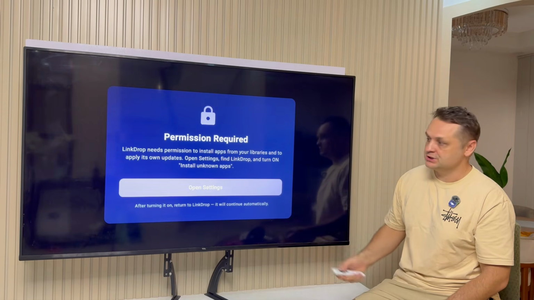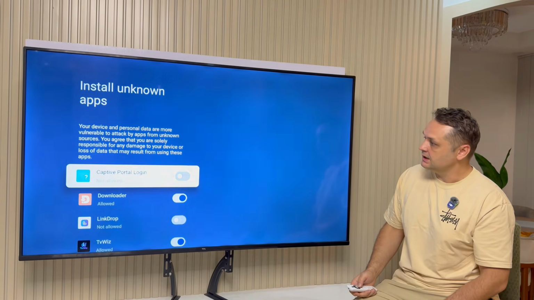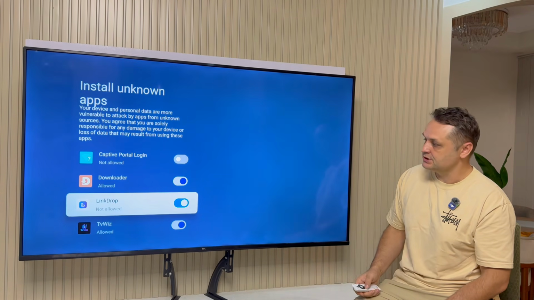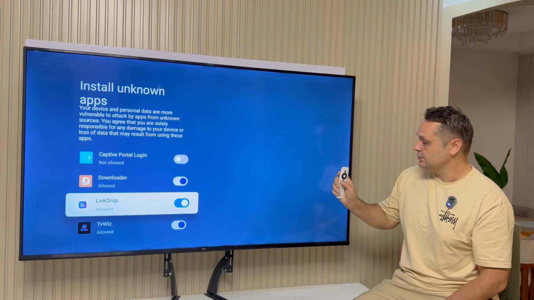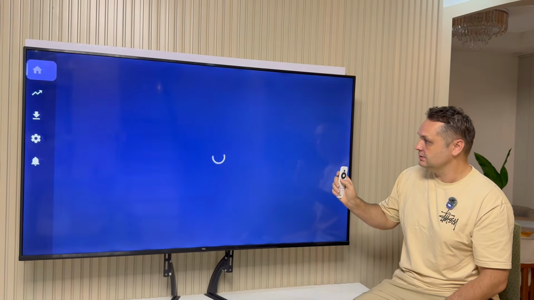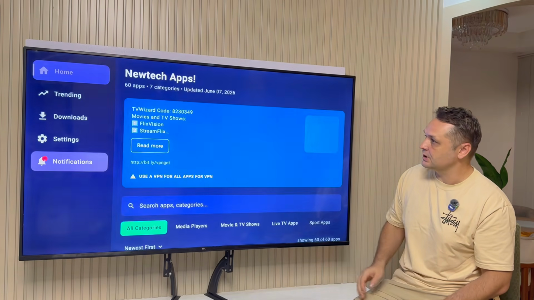And it's going to say permissions. We're going to open settings, and we're going to make sure that we enable the permissions on our store. Press the backward arrow, press the backward, and it's going to take us right to the store.